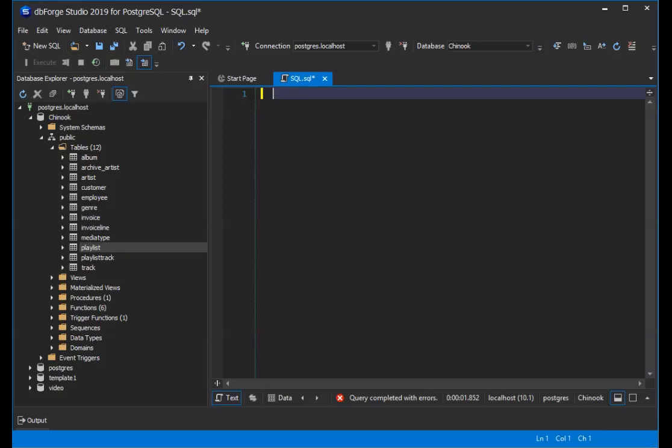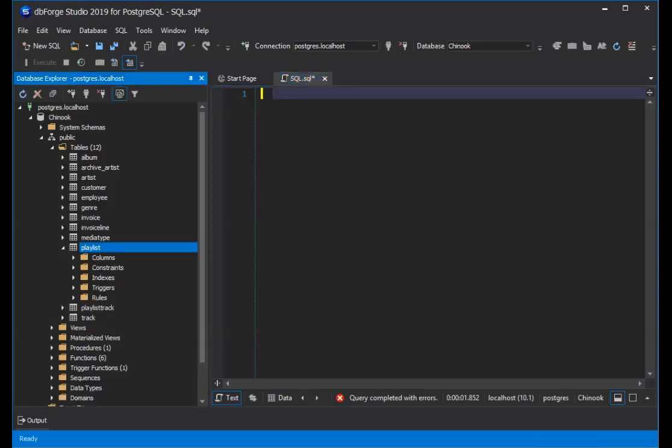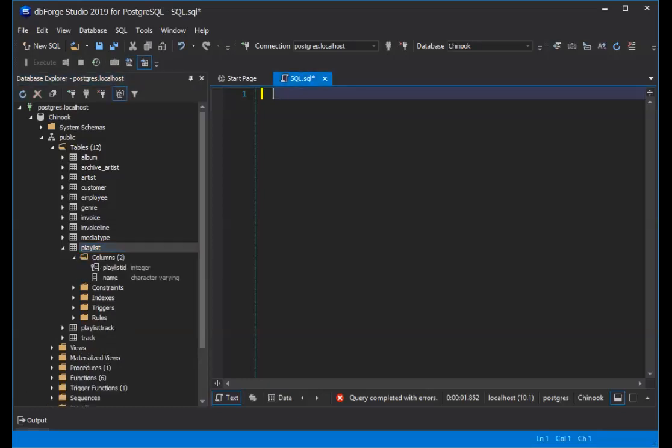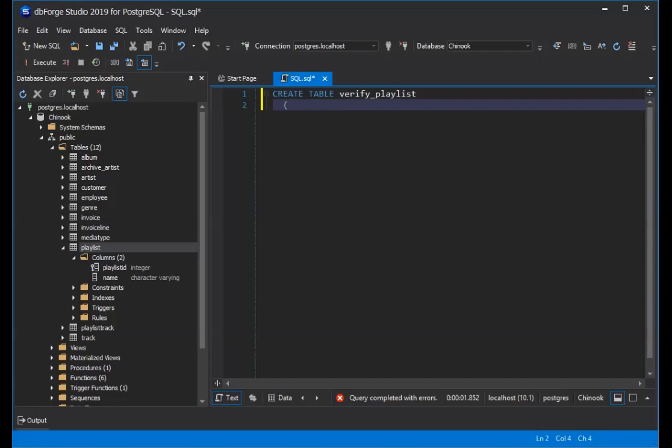So first thing we do, it says we need to create a table called verify playlist with the same column information as the playlist table. So SQL command to create table, table name, open up our parentheses, playlist ID, and it's integer.